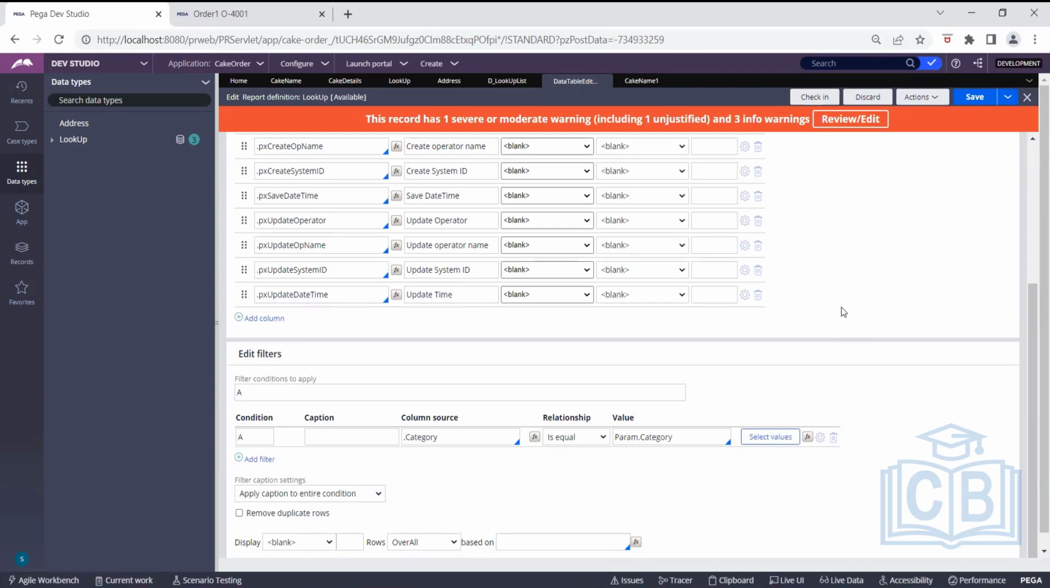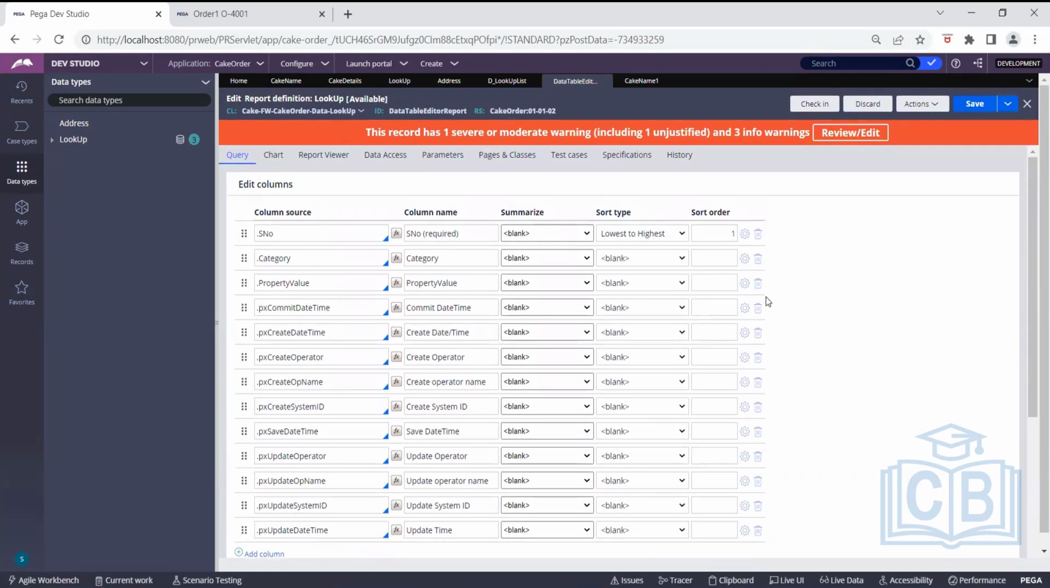Around the category value. Correct. Param.category is there, right? That param.category holds cake at runtime. Now it will get filtered with a category called cake in this report definition, right? Correct. Now, for a better understanding, I will tell you.